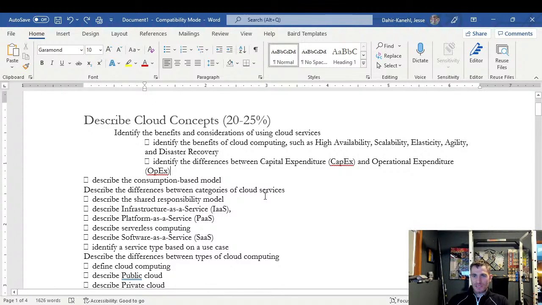Identify the differences between capital expenditure and operational expenditure. This one's pretty easy, and I think a lot of people could just kind of guess what's going on here. Capital expenditure would be expenses on actual things, like the classic example is buying hardware for setting up your servers. That's a capital expenditure. Whereas an operational expenditure is more kind of routine costs to operate something. And so you could have operational expenditure on premises servers, and that would be like the electricity and the people to keep everything running.